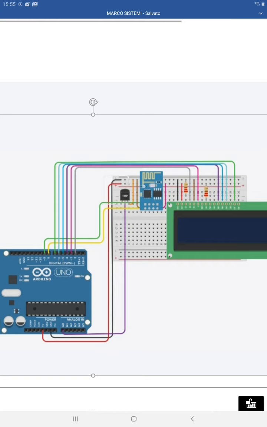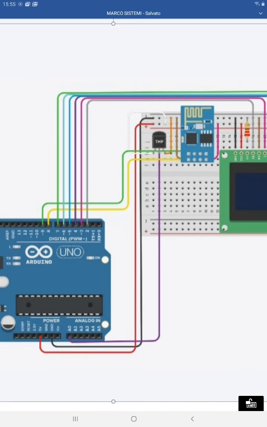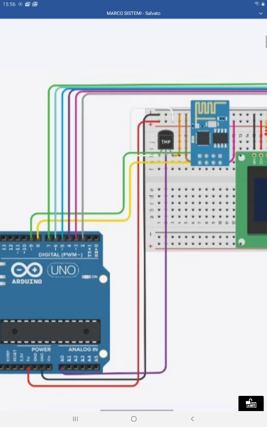Now let's see how the connections were made. So let's start with the breadboard, where we have 5 volts connected to the positive of the breadboard. With the GND we connect the negative in the breadboard.